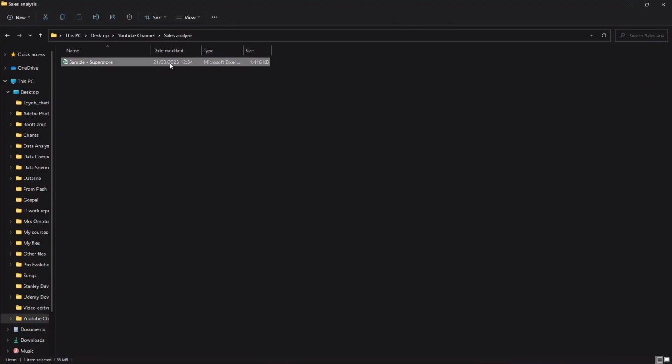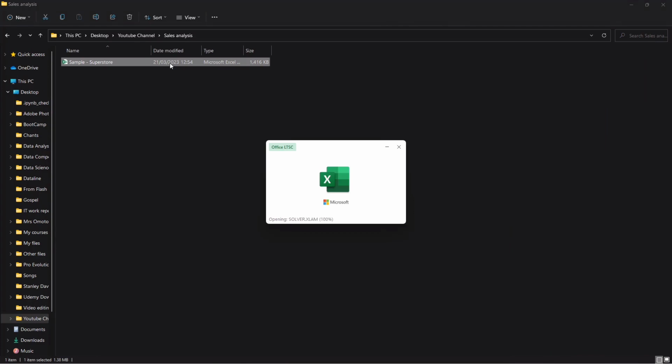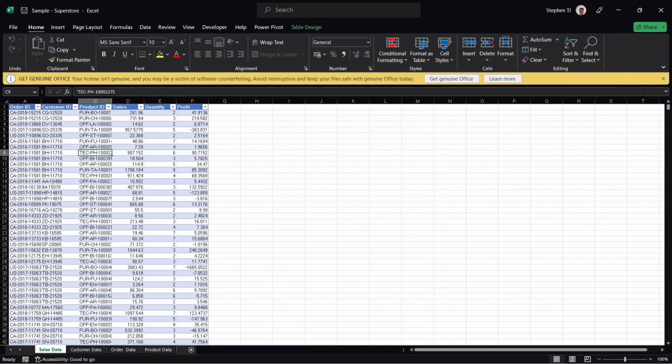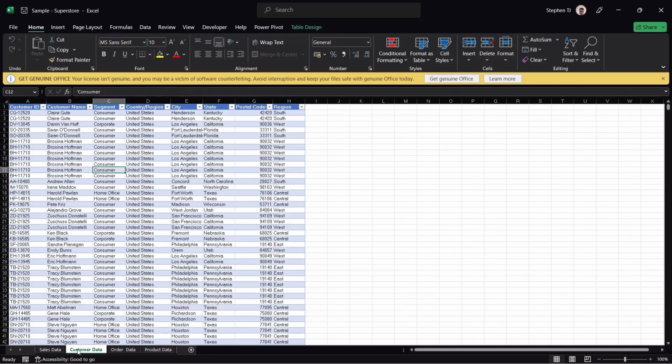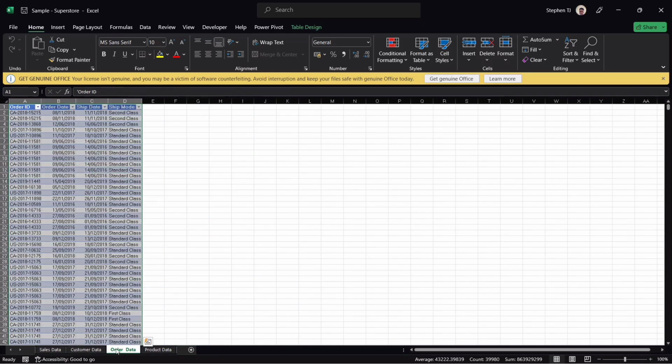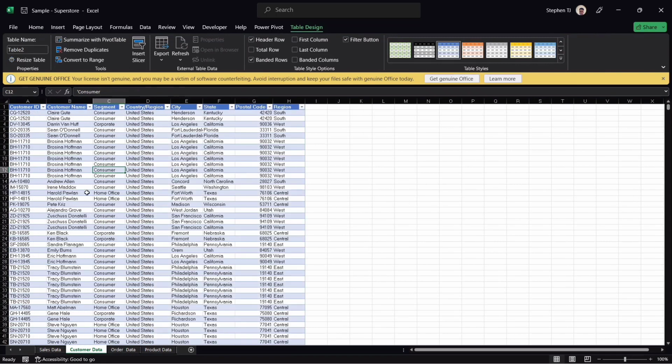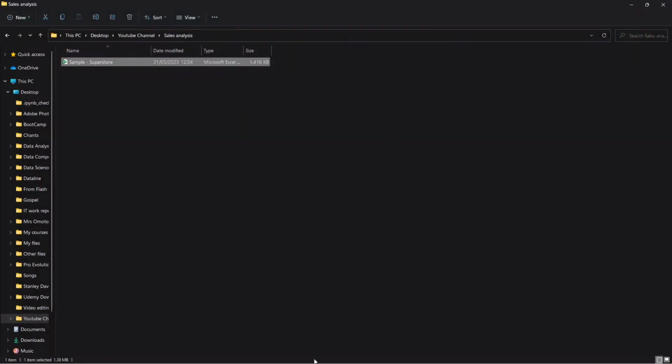Now if you open this in Excel, if you look at this, the name of the sheet here, the Excel sheet, is sales data. The name of the sheet here is customer data. The name of the sheet is also order data. But if you check the table names, you have table 3. They're actually the same thing, so there's no worries. It's still the same thing.